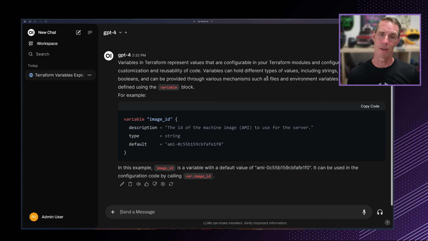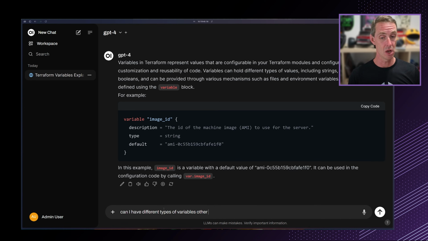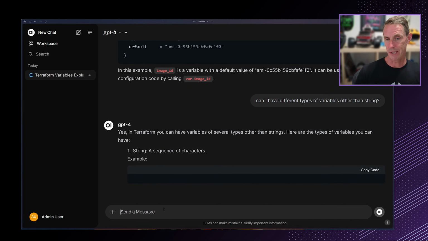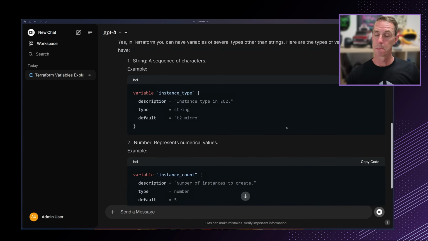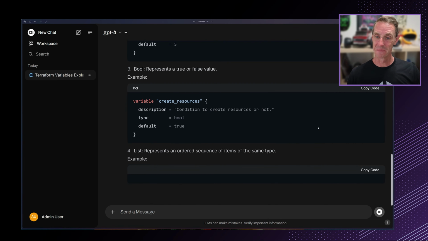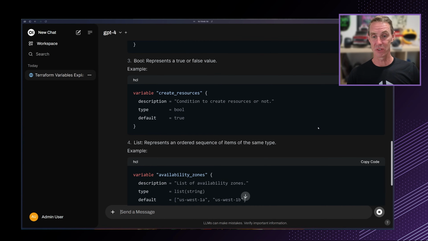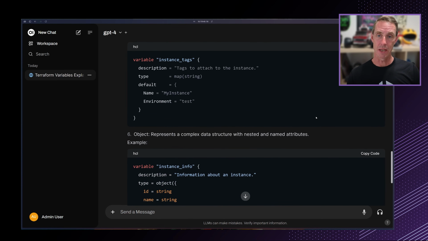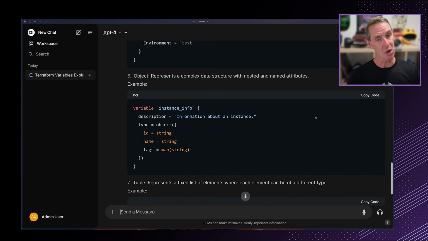What about complex variables? Because a variable can be a string. So let's ask GPT-4, can I have different types of variable other than string? Well, GPT-4 is telling me that I can have strings, numbers, booleans, lists, and more complex types. So we can see there. Maybe what we can do is use some of these complex types to make our configuration even more dynamic.